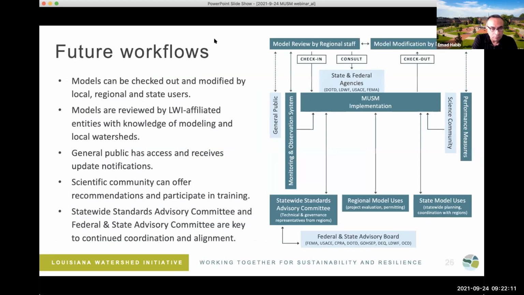3. Just to give you an idea of how the MUSM system will work, once the models are developed and implemented and available for use, these models will sit in a repository. And the models can be checked out and modified by all stakeholders, including local, regional, and state users. Any modifications to the models will be reviewed by LWI affiliate entities with knowledge of modeling and local watersheds. Again, this vision here is not necessarily dependent on which approach you follow regarding the model housing and maintenance. It really ensures that no matter which approach you follow, you should support these kinds of features.